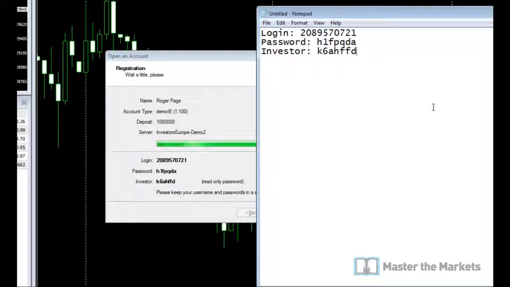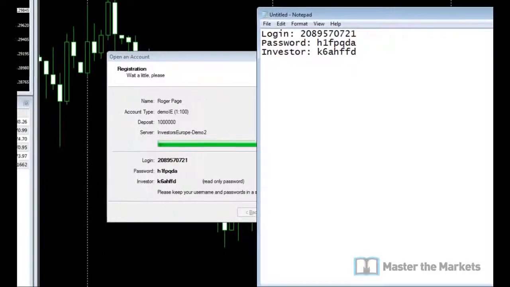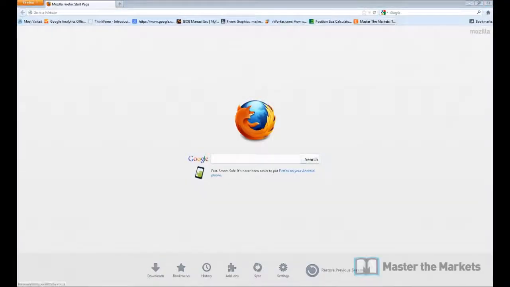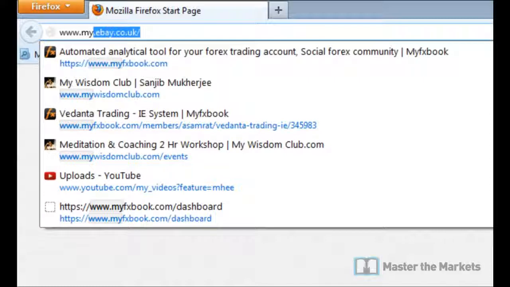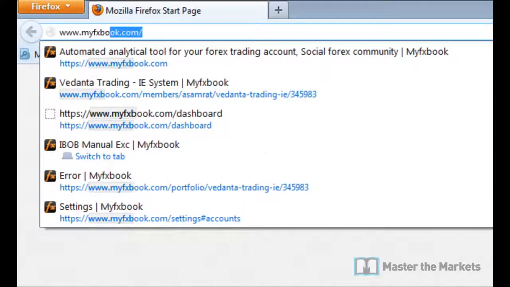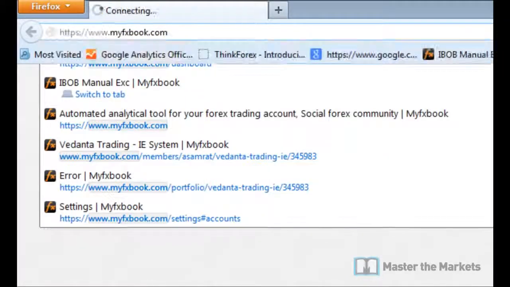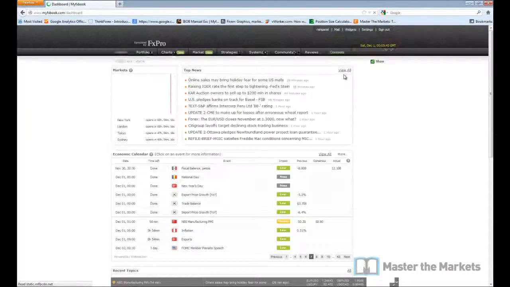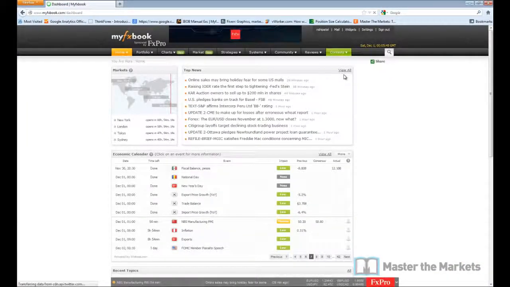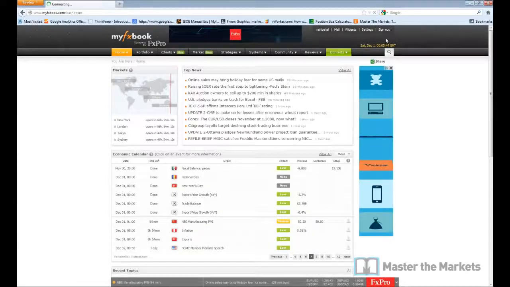The next thing I need to do is to go across to the MyFXBook website. Okay, so I've just opened up a web browser, and what I'm going to do is go to www.myfxbook.com. Okay, so the website is myfxbook.com. It's going to take you straight to this page.